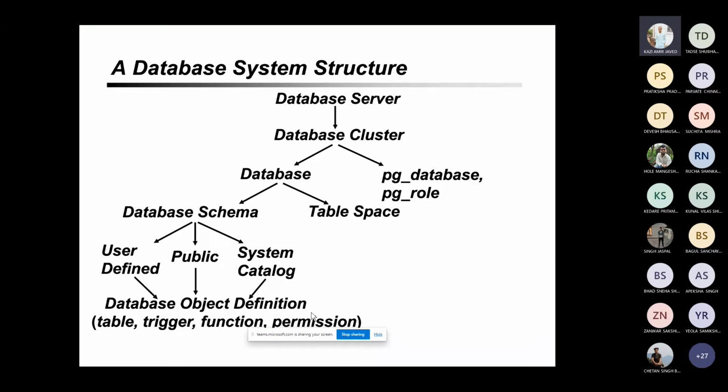And that installation procedure was expected to be provided the path where the cluster should be. A database cluster is a collection of database or databases and a few other important catalog tables, like pg_database, pg_role, and so on.